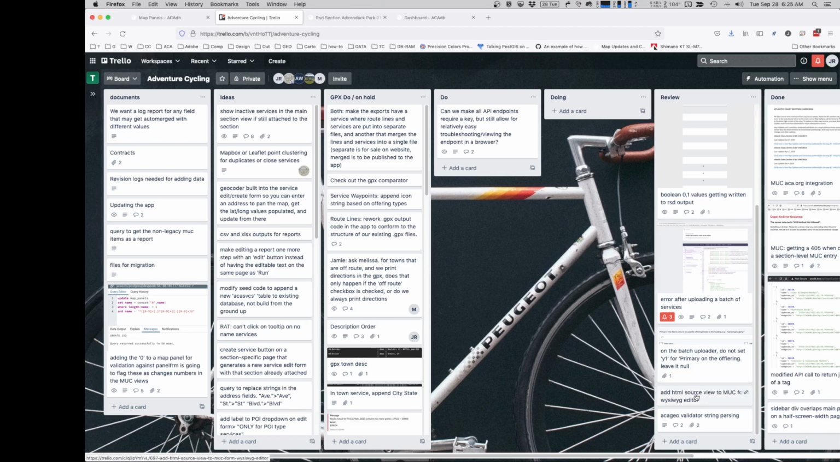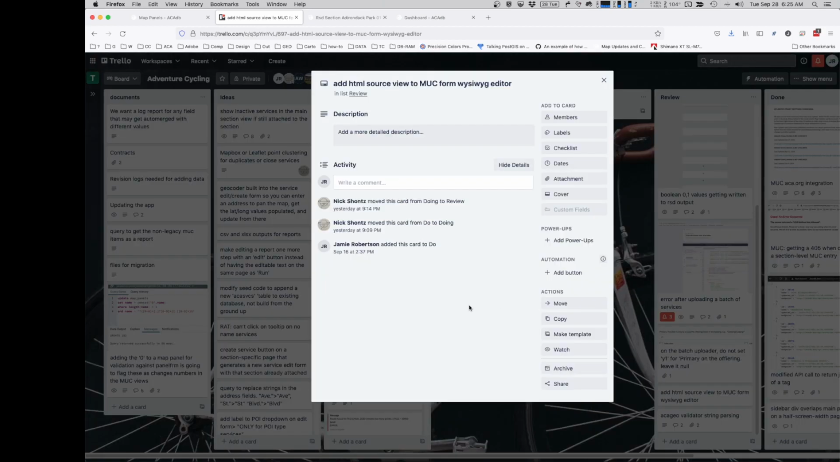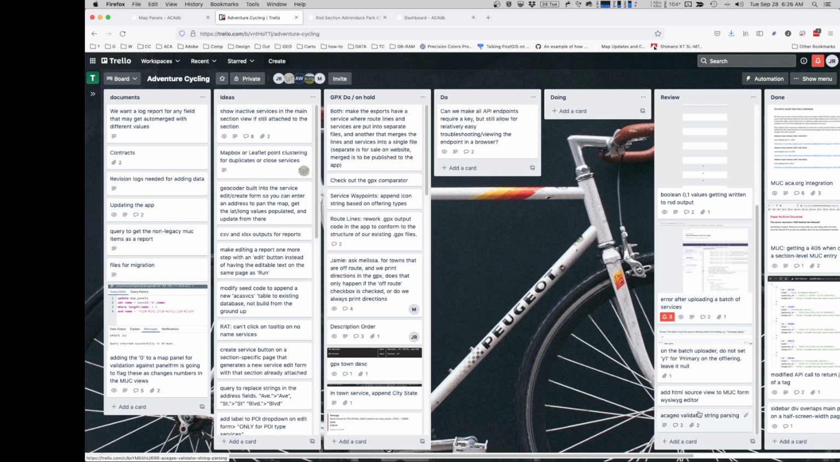So let's take this one for example. We had a request to add the HTML source view to our what you see is what you get editor so that we can see extraneous HTML formatting that might be screwing up the display on the website. So I put this into the do column, he moved this to doing, and then he moved it to review, so we're ready to check to see if this worked as we expected. There's some other things in here too, but we're just going to focus on this one for this video.